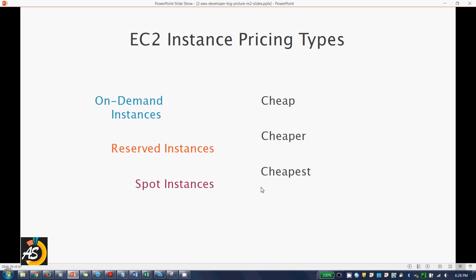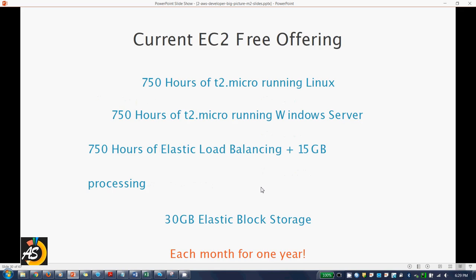Current EC2 free offering, as per the site: there are 750 hours of T2 Micro running on Linux available as part of the free tier, 750 hours of T2 Micro running Windows Server, 750 hours of Elastic Load Balancing plus 15 gig of processing. 30 gig of Elastic Block Storage for an instance is also available each month for a year. These are the offerings on the Amazon free tier.